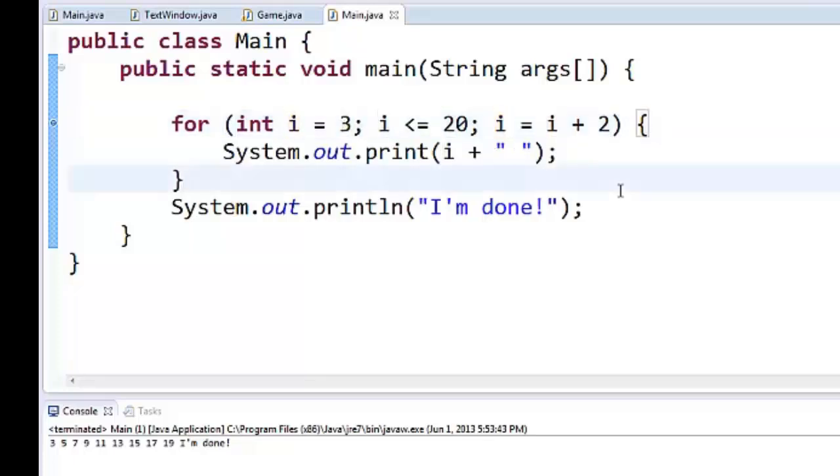Maybe a good self-test would be to think about how you would make a program that counts down from 100 to 0 and then prints blast off. Why don't you give that exercise a try right now? All right, here's my solution.